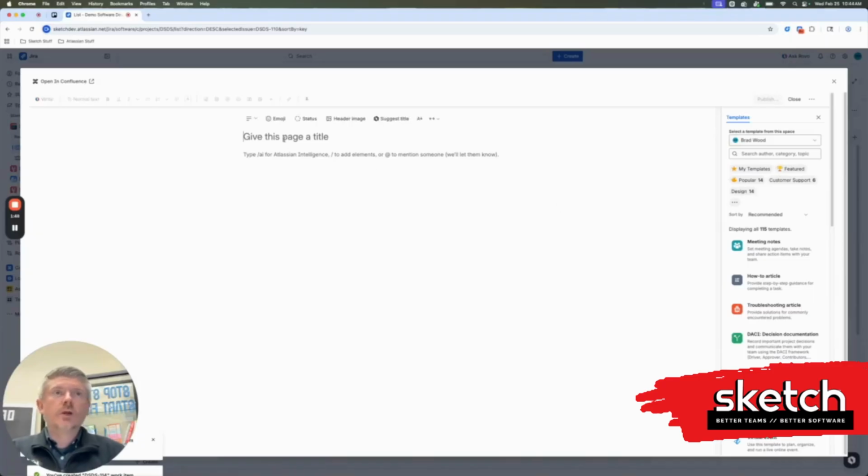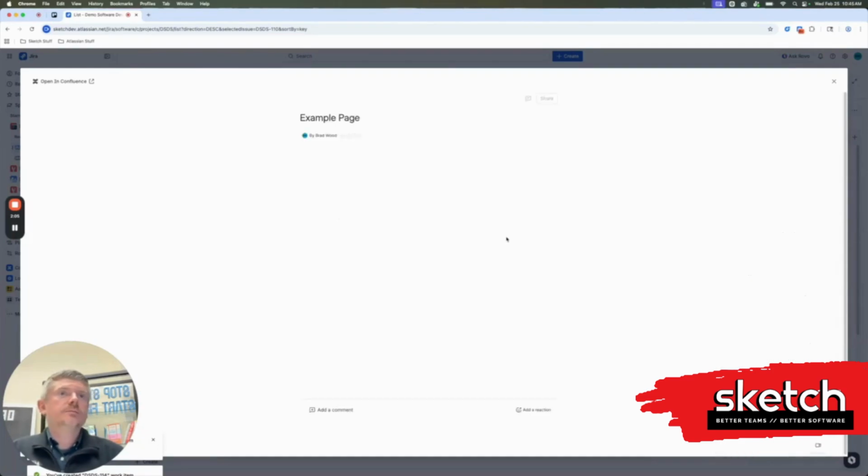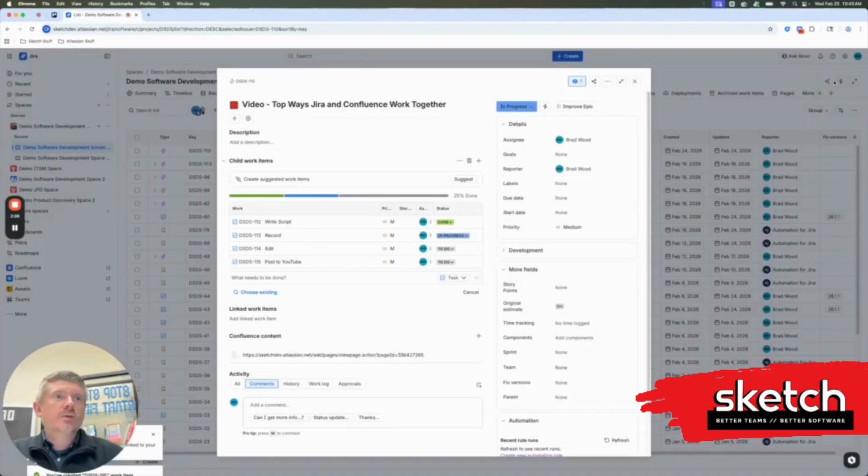So let's just create this really quickly. So we'll just say example page, and we'll click publish. And this is going to go into my personal space currently, but you can change the location if you want to, and you can change the access level here as well. I'll click publish. I've got my example page here now, and I'm just going to close that out.